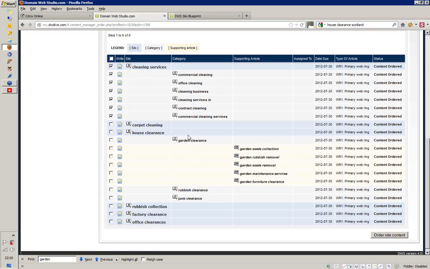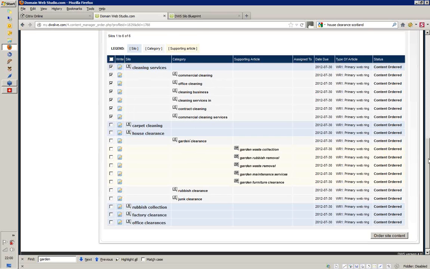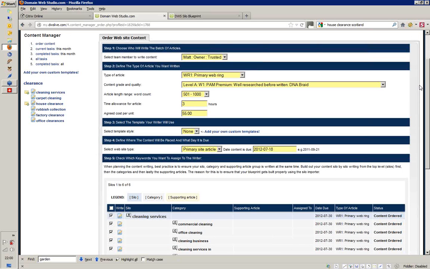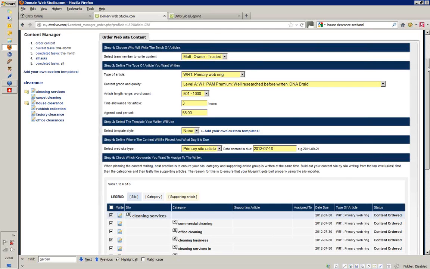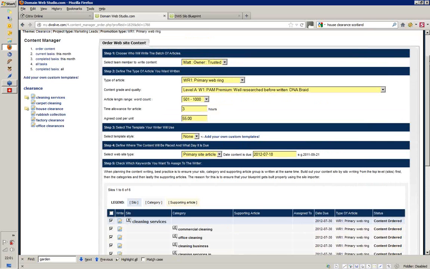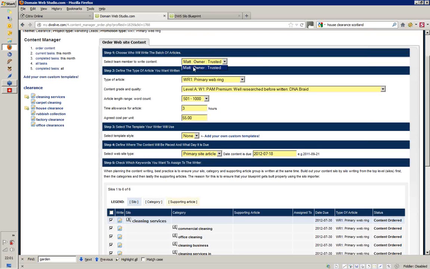So I'd order that and I'll get my guys working at writing the content. While they're writing the content, I will keep on either building up my silo structure or I would order more content and push it off to another guy. So the content gets written. And the way this works is pretty simple. You just fill in the form, you select the articles you want written, and you assign it to the team member that's going to do the writing for you.